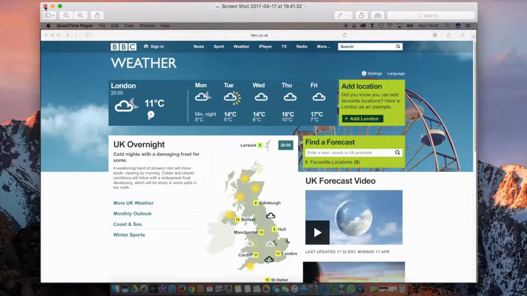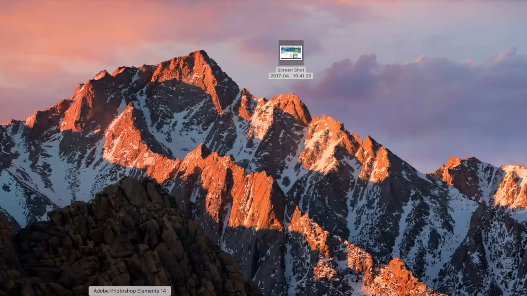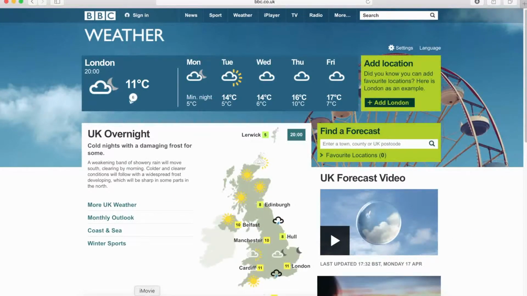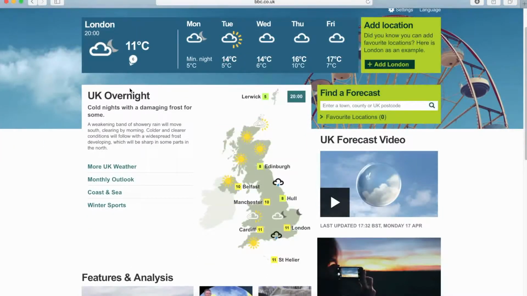But suppose you just wanted a part of the screen. I shall bring up the web page again. Let's look at just taking a picture of this area here that says UK overnight. What we can do is press and hold Command, press and hold Shift, and this time instead of number 3 we're going to do number 4. Give that a quick press and then you can let go of everything. You won't hear anything this time because it's waiting for me to select the area that I want.